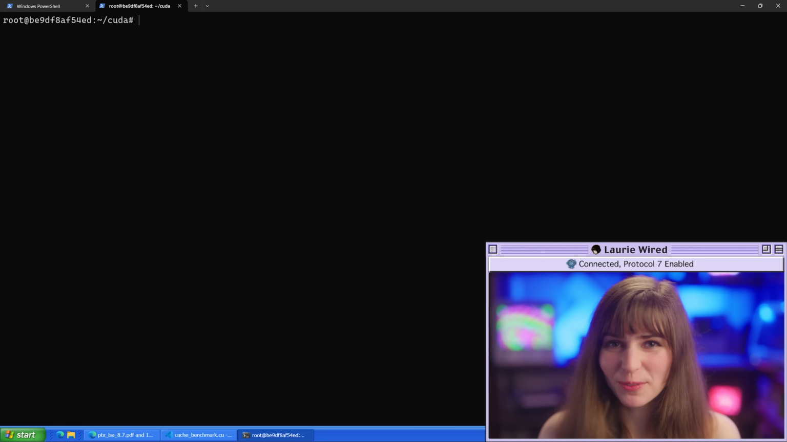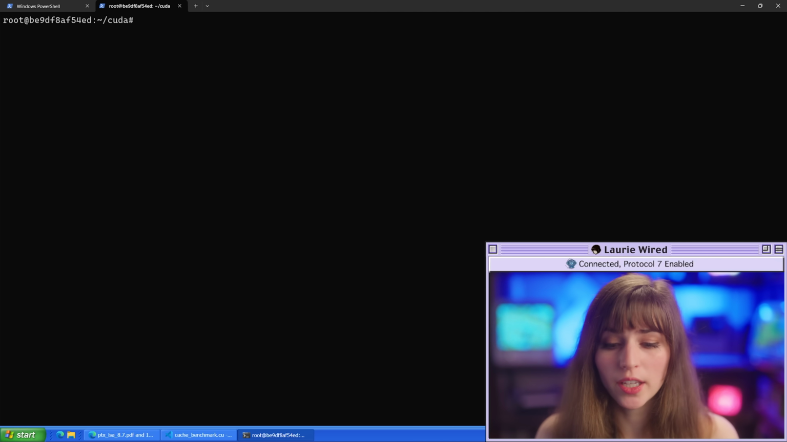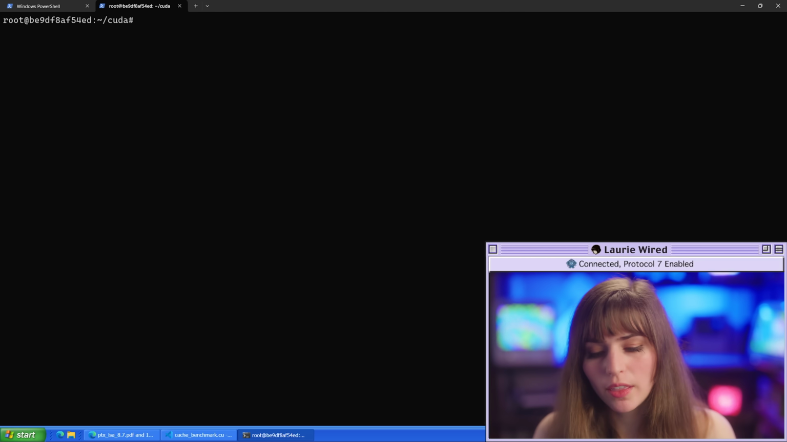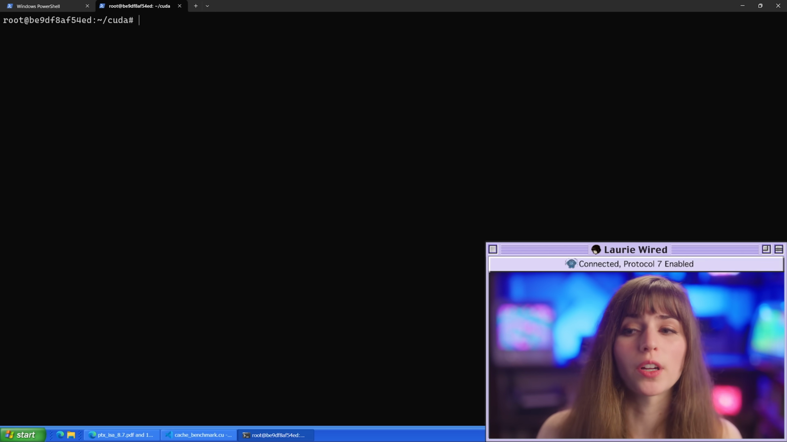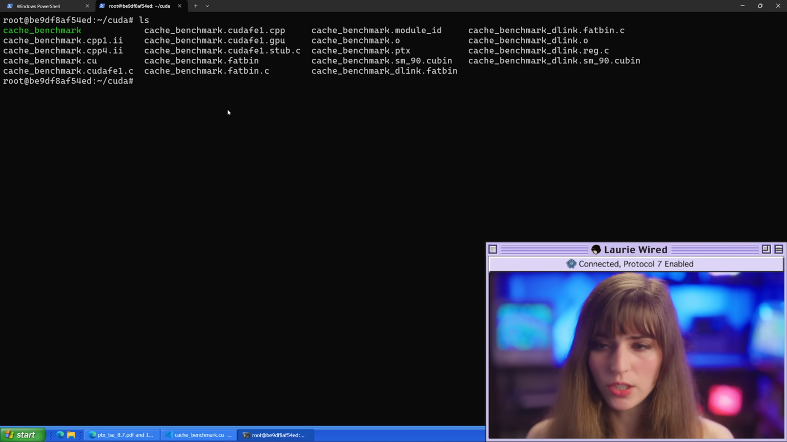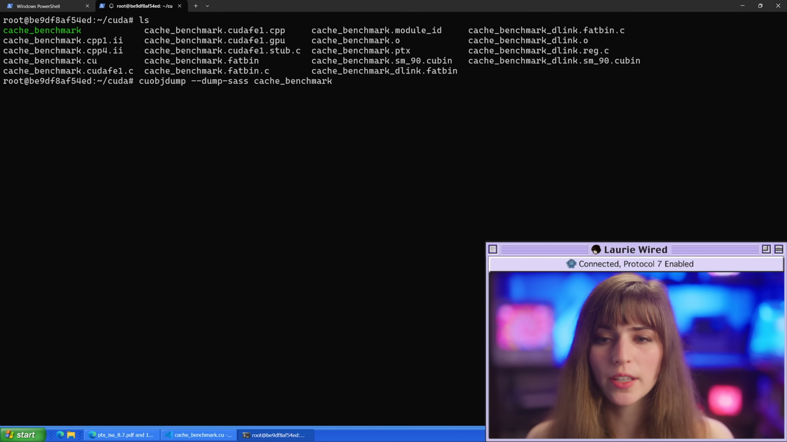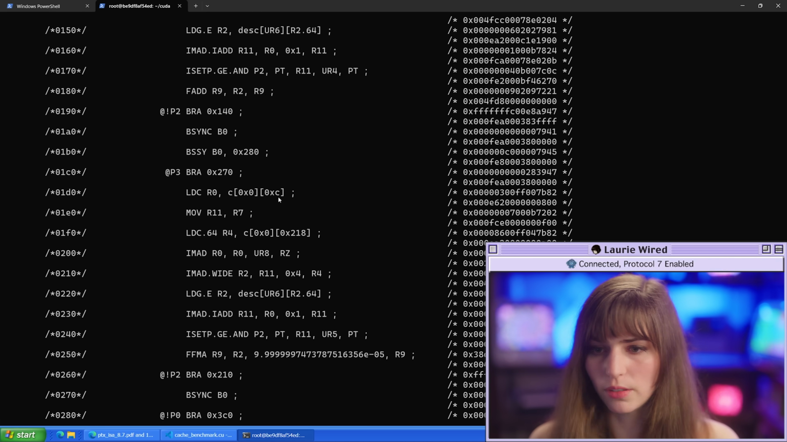Now, as a bonus, just for fun, let's try dumping the SASS code from our cache benchmarking binary. Now remember, the SASS code is going to be the hardware-specific instructions, whereas the PTX code was still hardware-agnostic. So I'm going to take my cache benchmark binary. What we can do is run cuobjdump, and then we'll do --dump-sass and pass in our binary, and this is going to print out all of the instructions. So we can see here are all of our instructions. Oh, there's a lot right here.